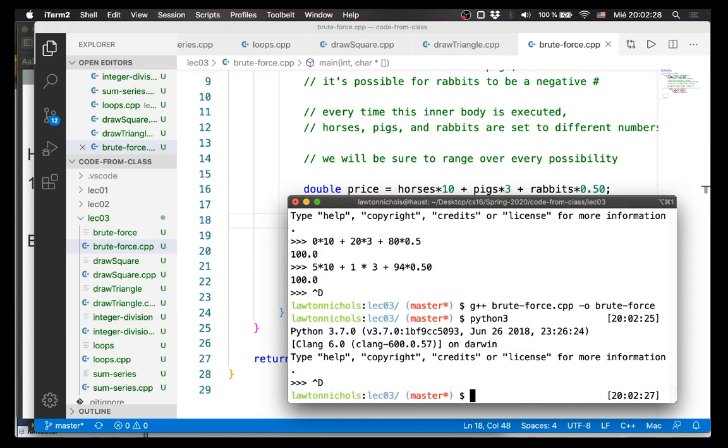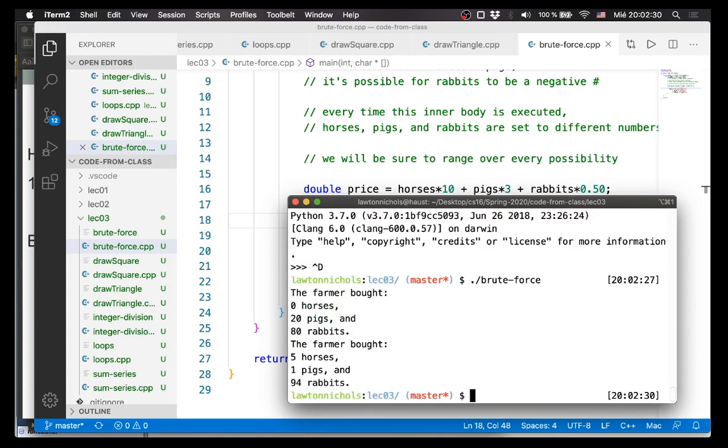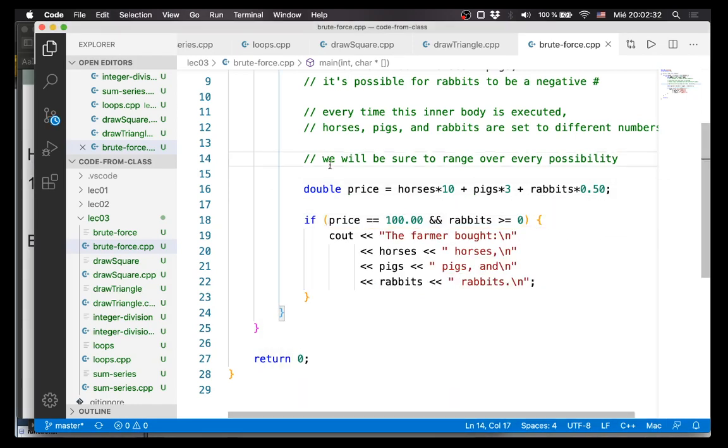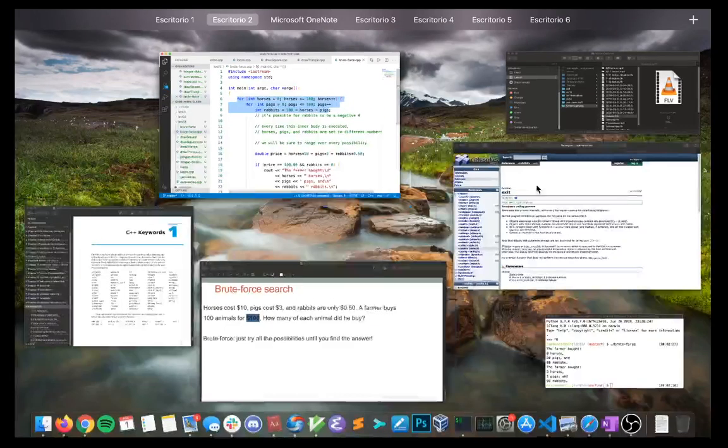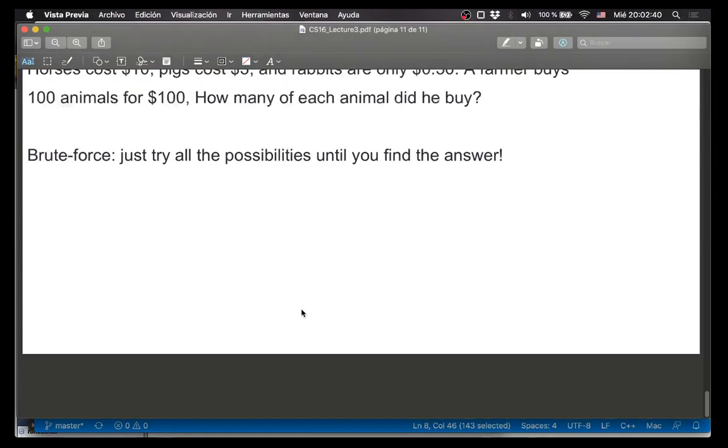Oops, not Python. I want to run the program. Okay, so that is that. That is a nice application of nested for loops to try all your options. Okay, so that's the end of today's slides.